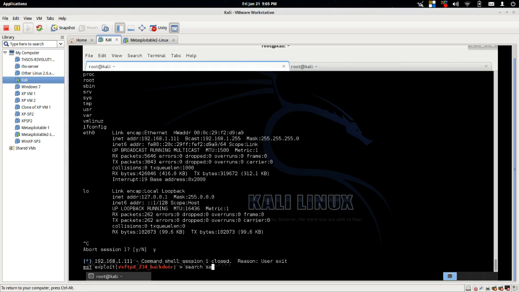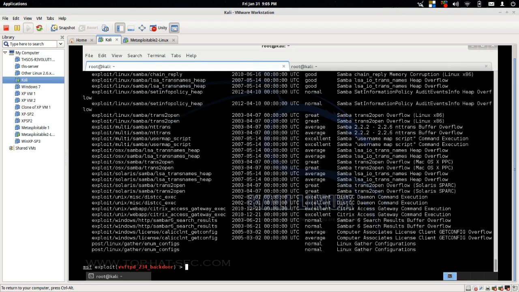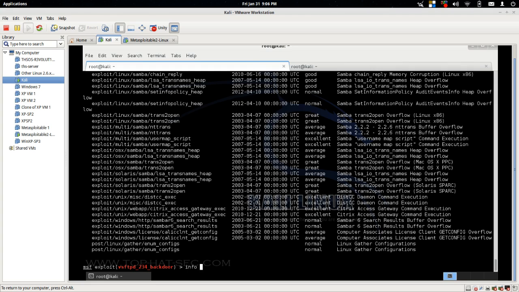We're going to search Samba, and we're going to look for a Unix specific Samba. So here's Unix. Let's go to Multi. Multi is also good. Gives us an excellent Samba username map script command execution. This is the one that we're going to go ahead and pick this time. Let's do an info and check this out.